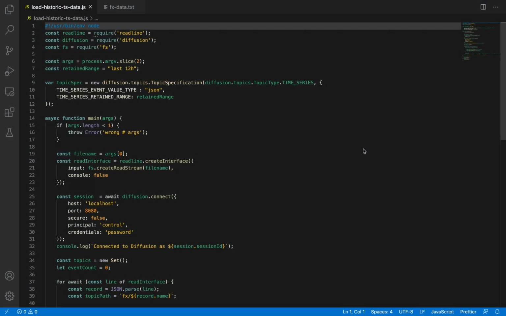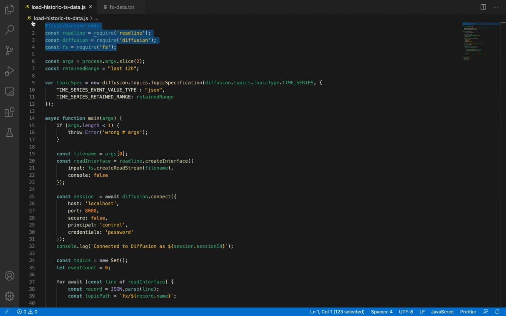Let's look at the code. This small script loads 13 megabytes of financial data, which covers about 4 hours of foreign exchange prices for 10 currencies. Each price is an individual JSON record on a single line of text. Lines 1 to 4 load the libraries we need, all of which we can install from npm. On line 9, we establish the type of the topic to create for each foreign exchange pair.